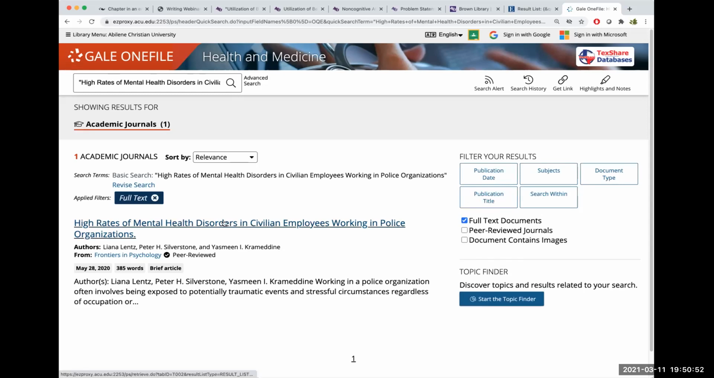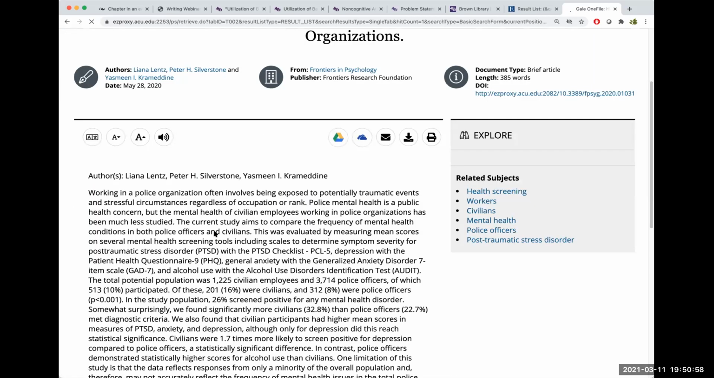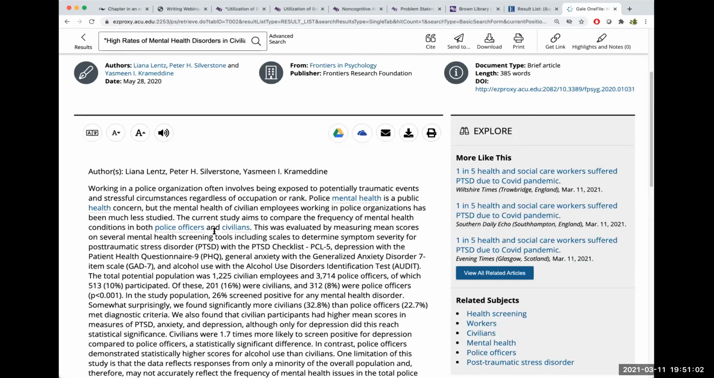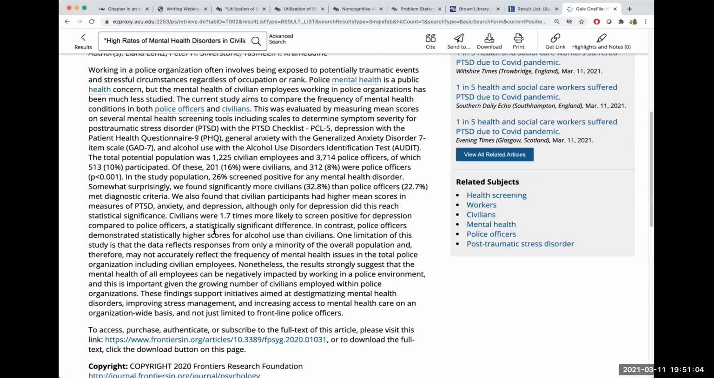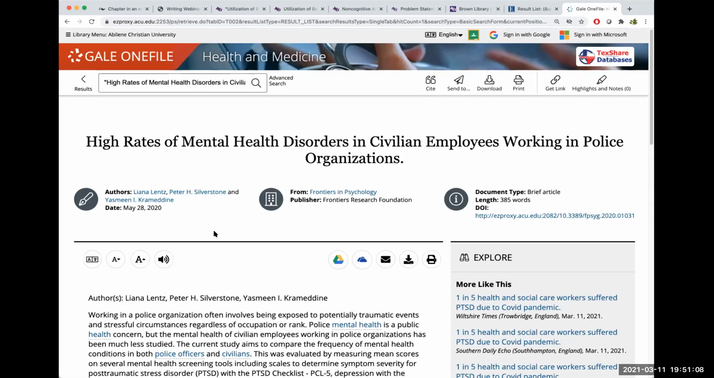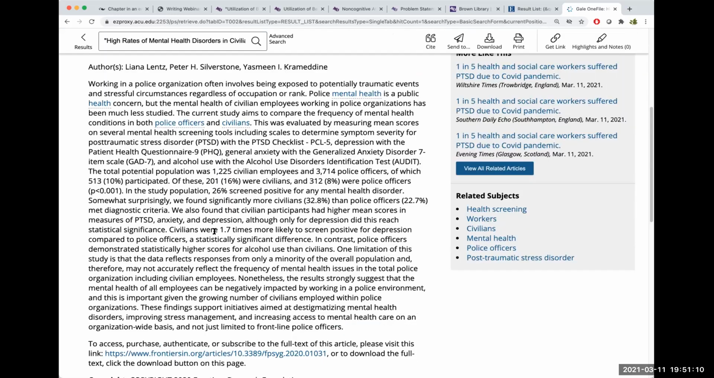All right, so we've got this article. It is brief, 385 words. Okay, this might be a little short, but let's take a peek here. That looks like it might be the abstract length because there's this link here. Well, let's just look at it for now.